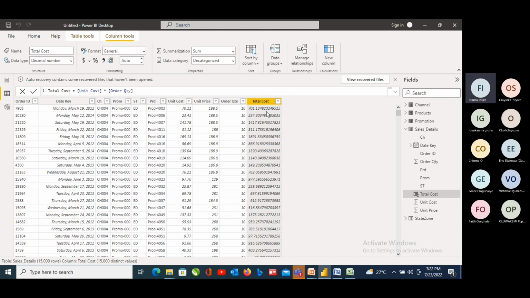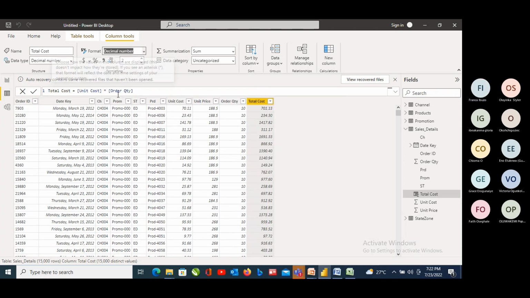I'm going to format it because I don't want all these decimals, so let's have it as decimal number. Okay, so if we multiply this by this, this gives us this. So this is our total cost.